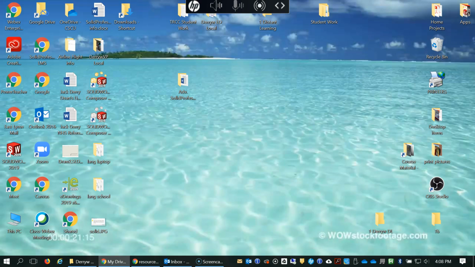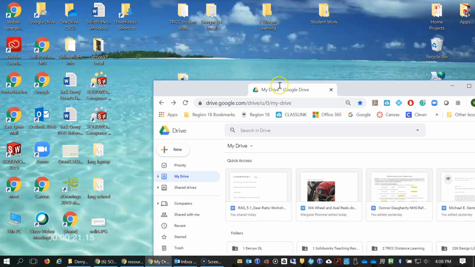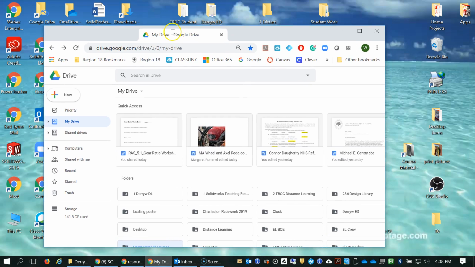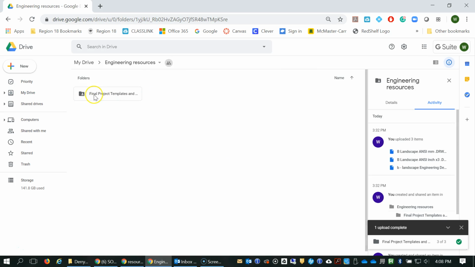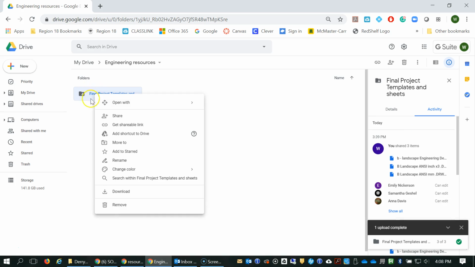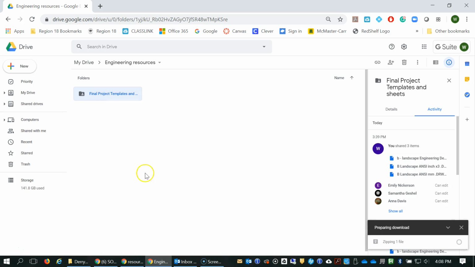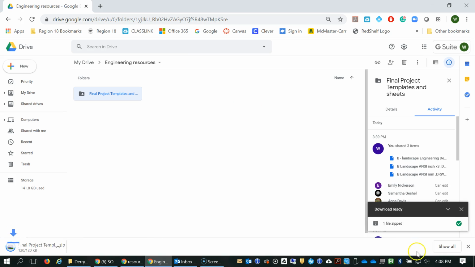I want to go over a couple things about getting some files off of a shared Google folder that I've created with you. So you guys should have received an email with a link to engineering resources. What I'd like you to do is open up this folder, right click on the final project templates and download. Alright, once that downloads, it's saying preparing download over here. Once it downloads, it's going to show up over here.